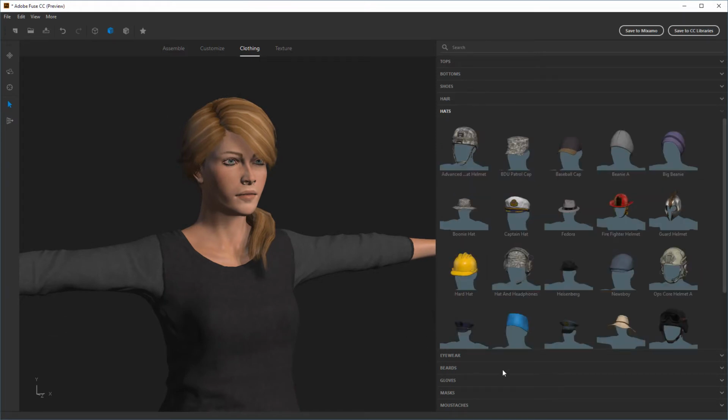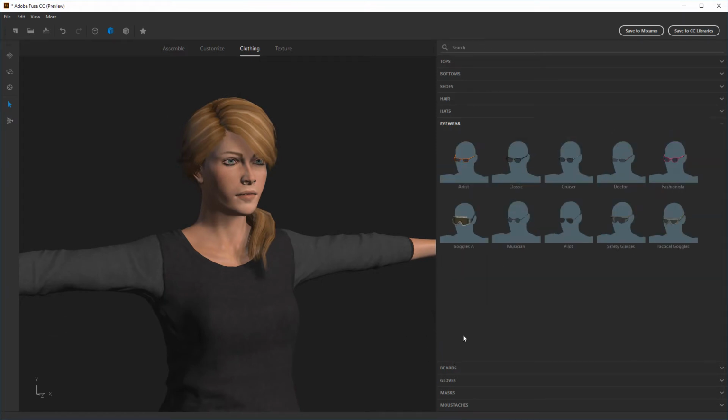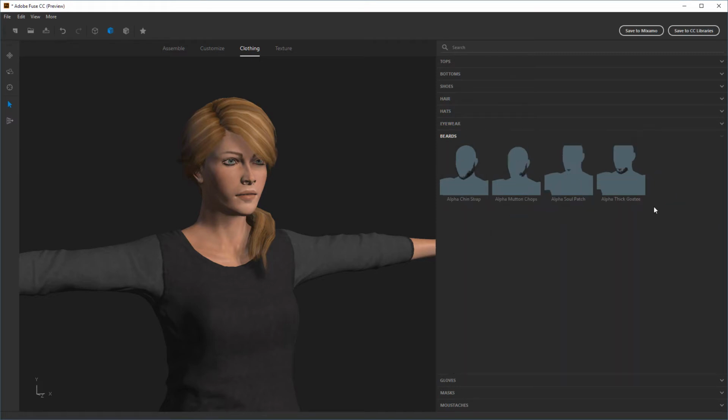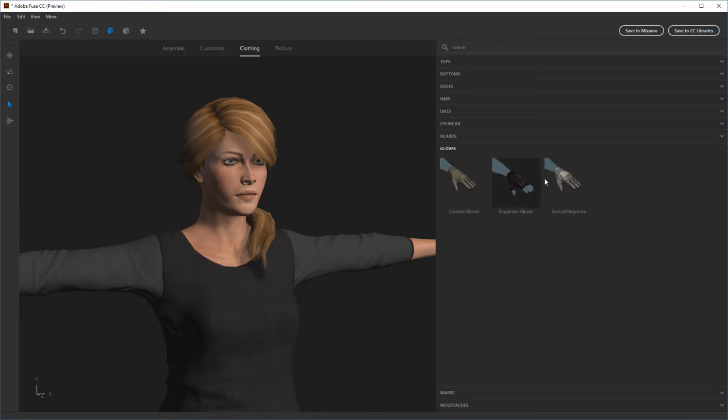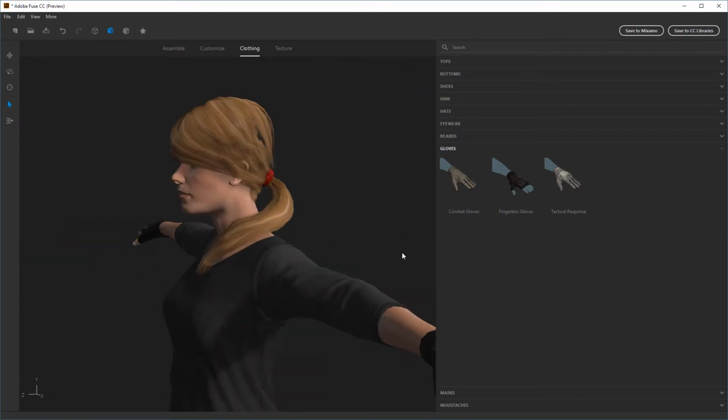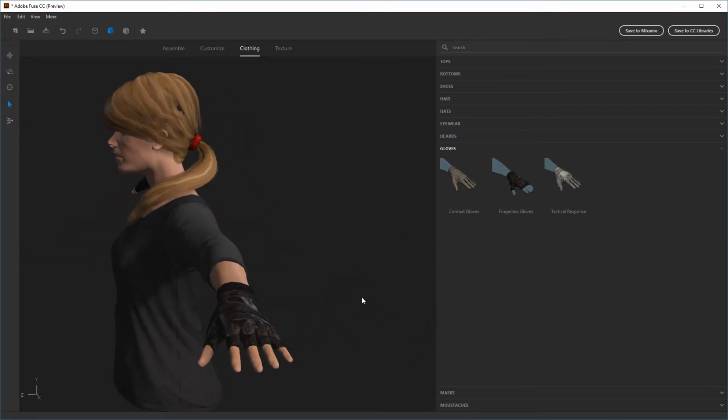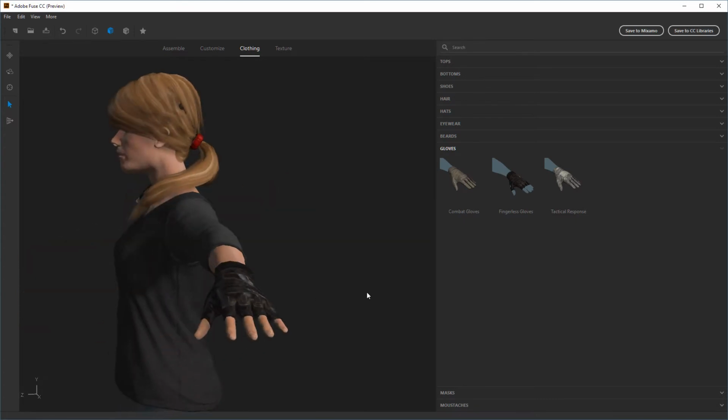So moving on, we've got hats. I don't really want a hat for her. Eyewear, there's all sorts of different glasses, sunglasses, goggles, beards. I don't think she needs a beard. We'll continue on. Gloves, there's a couple different kinds of gloves. I kind of like these fingerless gloves. I think they add just a little bit of breakup to the character's hands. I think it works pretty well.